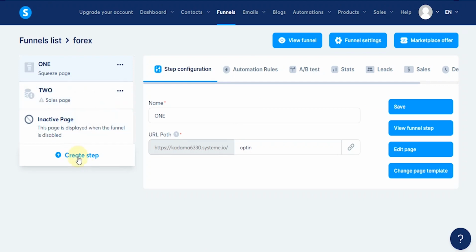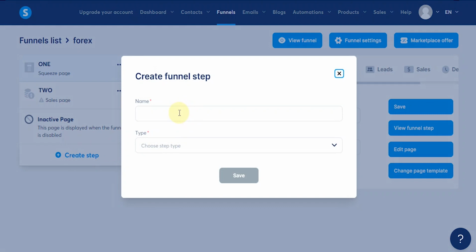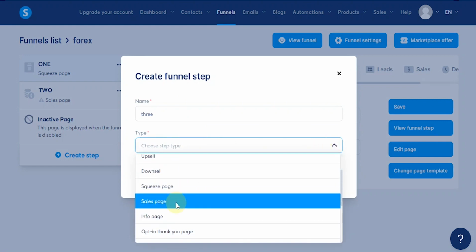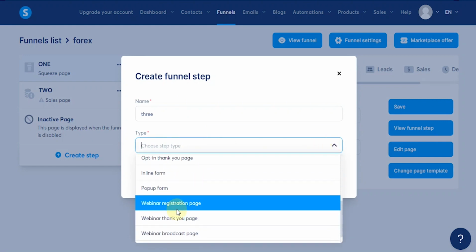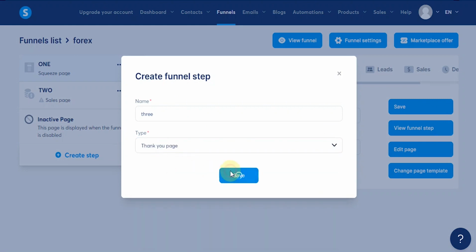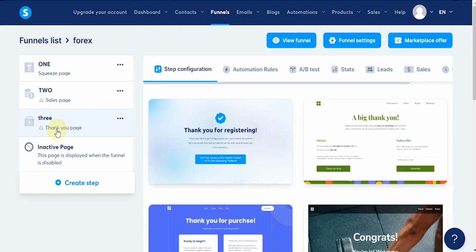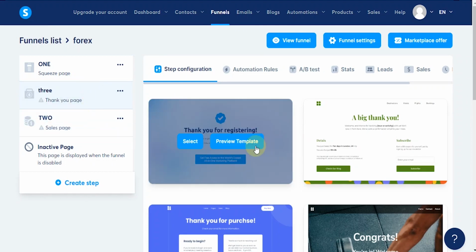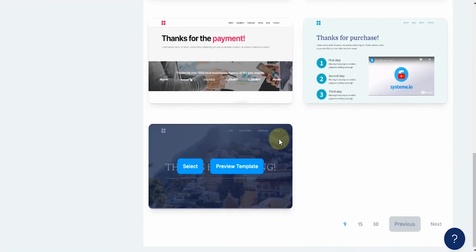We're going to click on create step, and I'm going to call that, let's give it 3 for easy identification. Then click on this, and I'm going to choose thank you page. Look at it here, and I say save. So this is the thank you page. I'm going to move it to the second position. Alright, so we're going to choose a template.